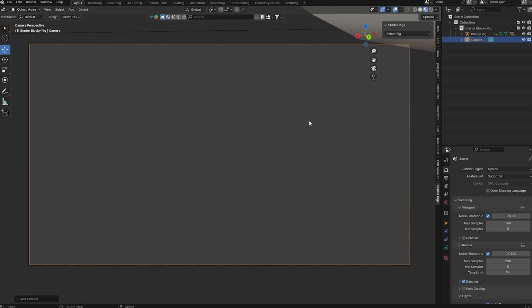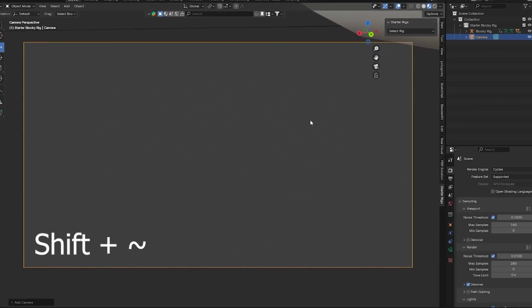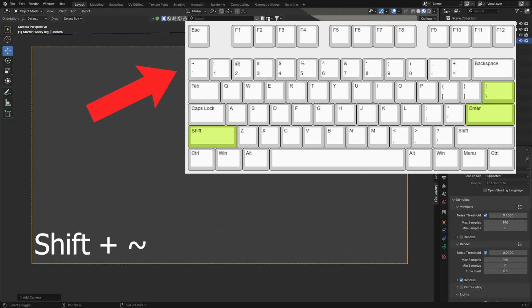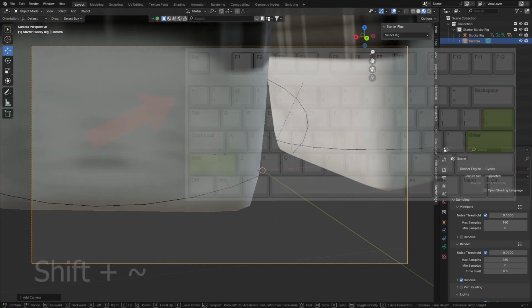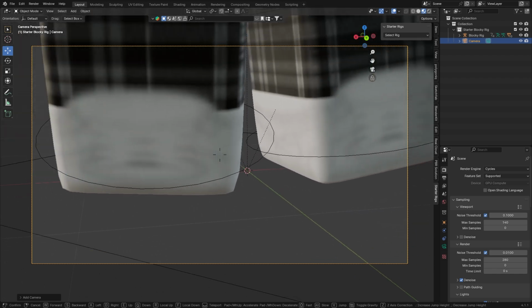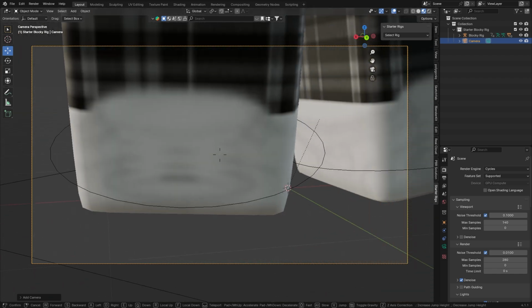We're going to now click shift and then this little squiggly button. It should be up near the top left of your keyboard. You want to click shift and then that little squiggly button, and you want to move the camera just by using WASD to move it. You can use E to go up, Q to go down, and then just move it around.